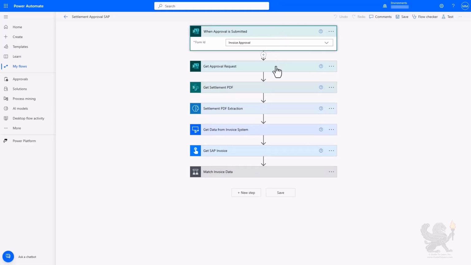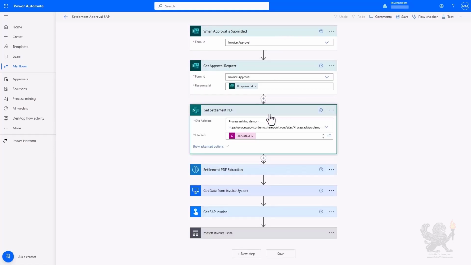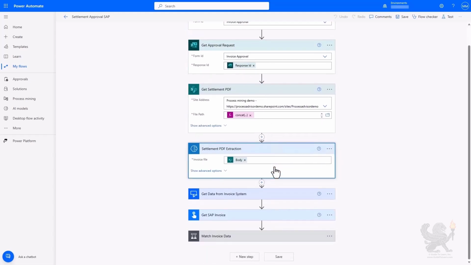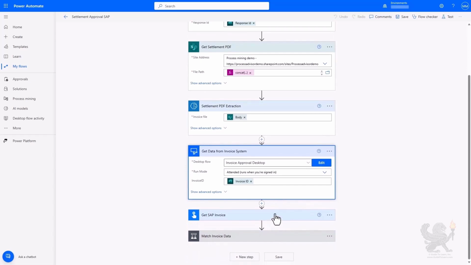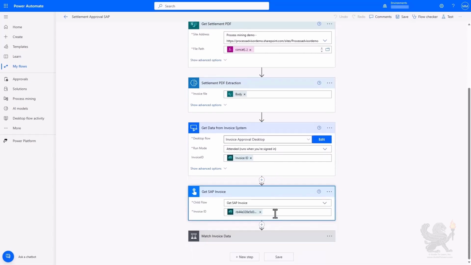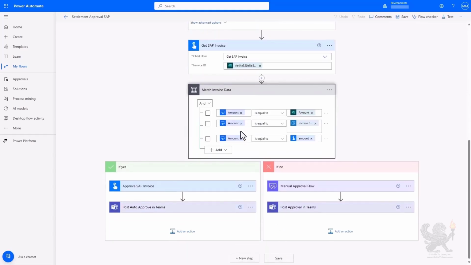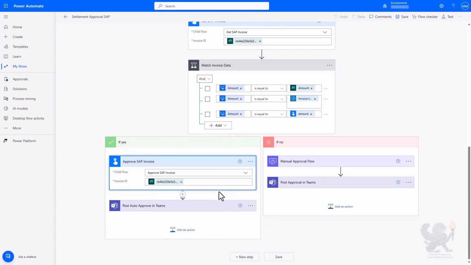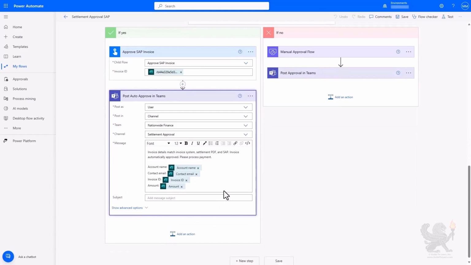We see the flow triggers whenever a new approval is submitted in Forms. We use the pre-built document extraction AI Builder model to extract data from the settlement PDF, we get the relevant SAP invoice using the pre-built SAP flow templates as a child flow, and finally, we match the data across all sources. If it matches, the flow will update the invoice as approved in SAP and post a message in Teams to notify payment team of auto approval.